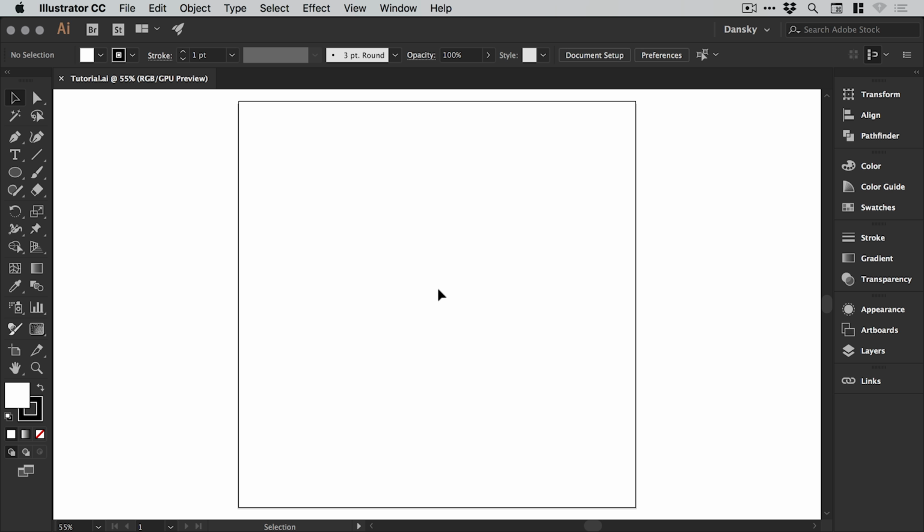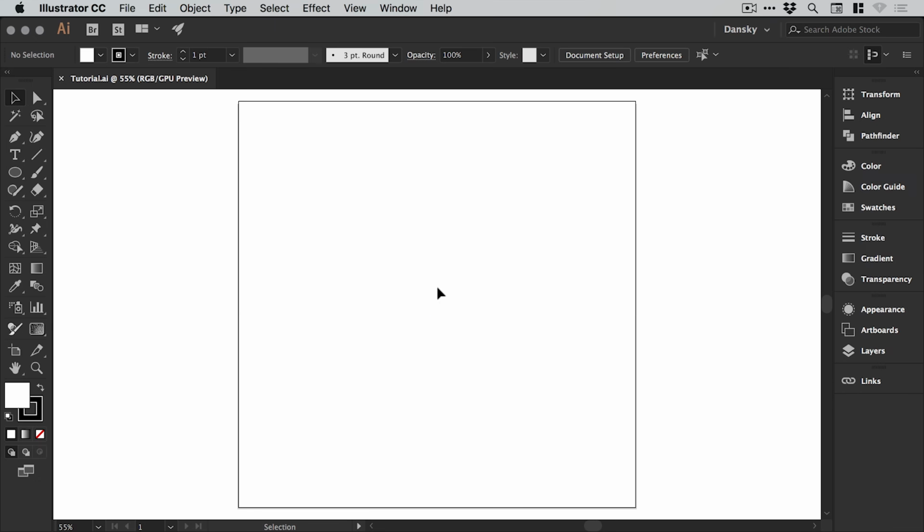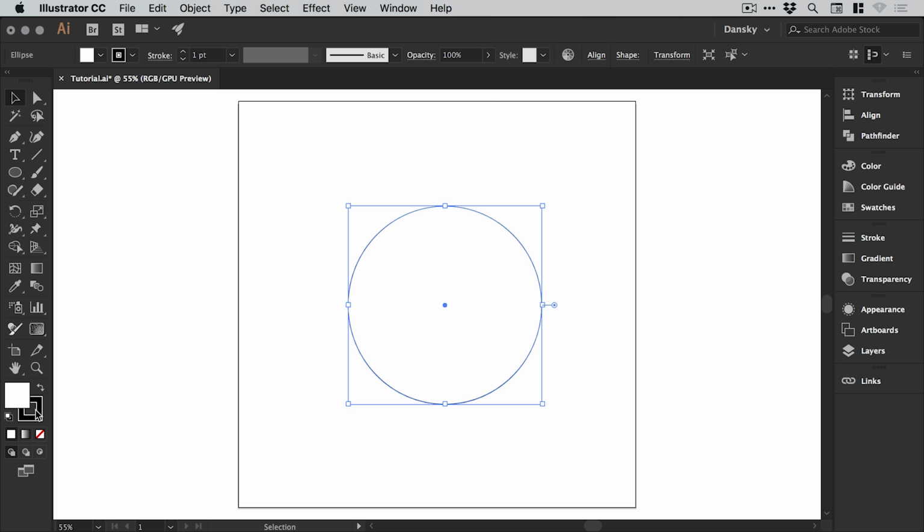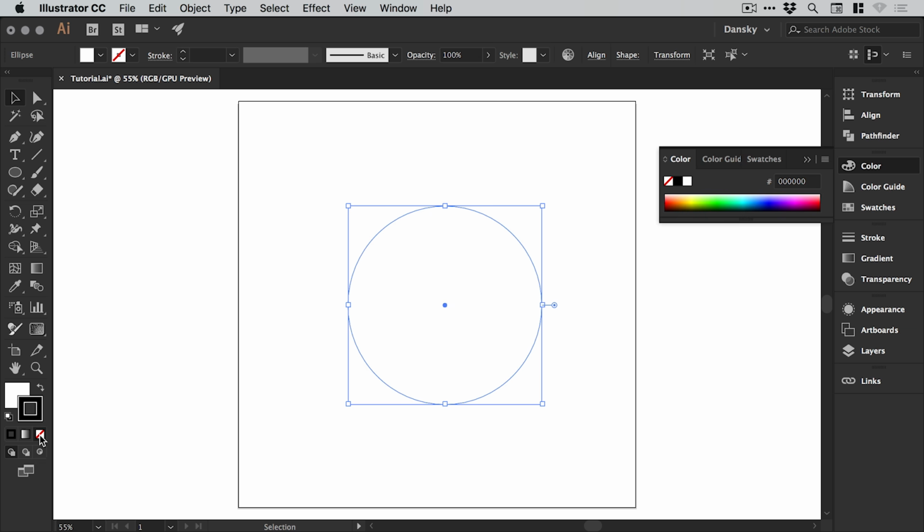Hello there, you're watching Dansky, and in this 2-minute tutorial, we're going to learn how to create a twinkling star in Illustrator. So I've created a new document, and the first thing I'm going to do is grab the ellipse tool. Left click and hold shift to draw a circle, and just set the stroke color to none.